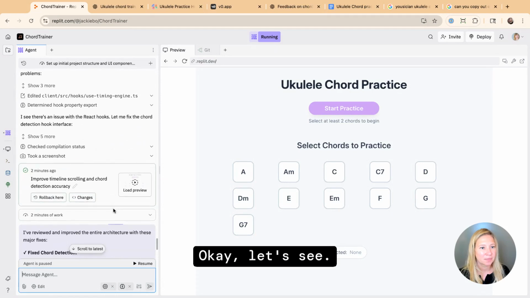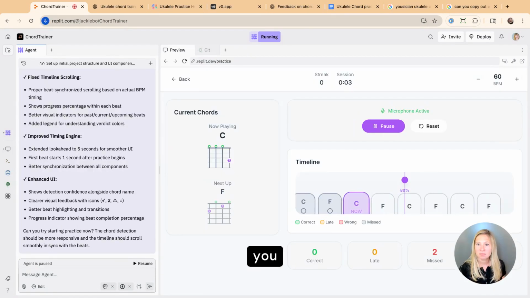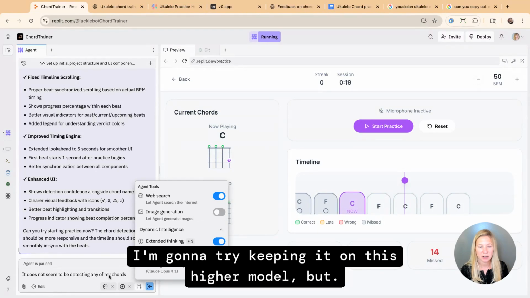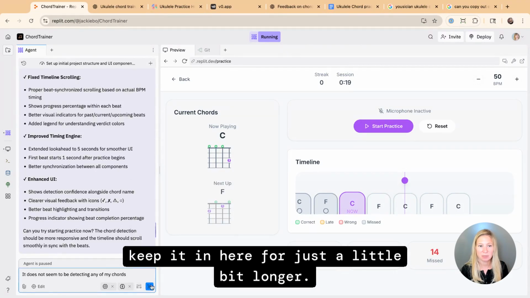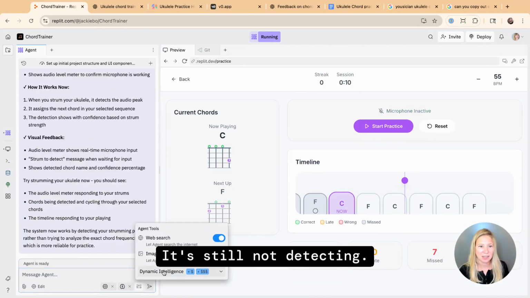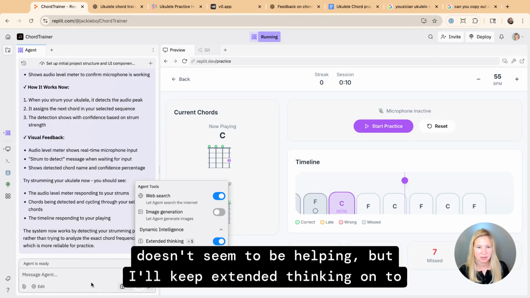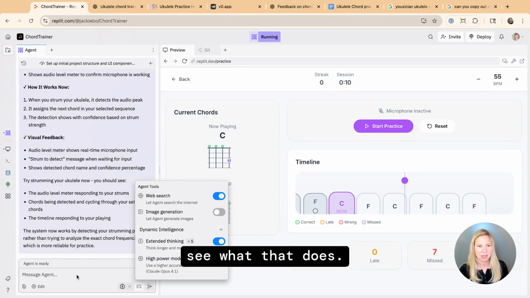Okay, let's see. Only 2 minutes of work. Did end up charging a lot more. I'm going to try keeping it on this higher model, but keep it here for just a little bit longer. Kind of fun here. You can see now where it's thinking. It's still not detecting. I'm going to go ahead and turn off the higher power model since it doesn't seem to be helping, but I'll keep extended thinking on to see what that does.